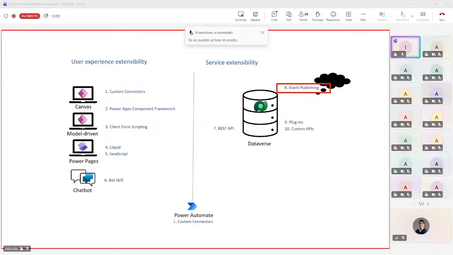Using the event publishing capabilities of Microsoft Dataverse, events such as creating of a record, updating of a record can be published out to the cloud, whether it's to a webhook, Azure Service Bus, or Event Hub. It allows taking that event and externalizing it either to another internal system or external to a partner.